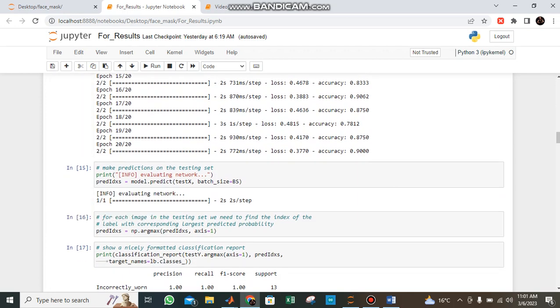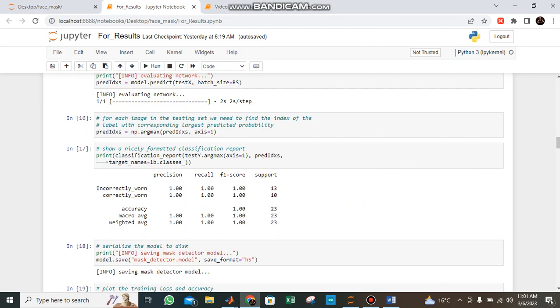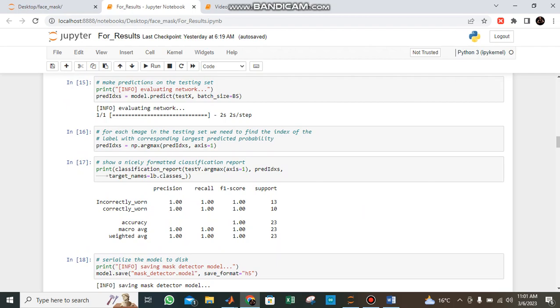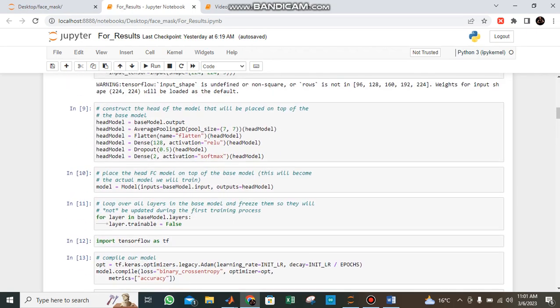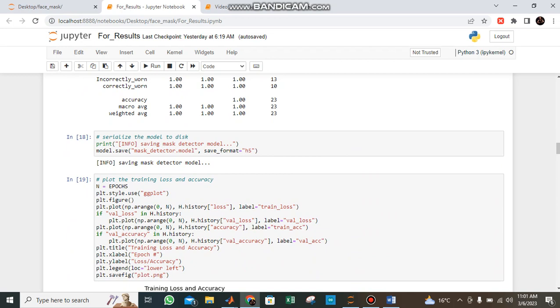After that, we go for the model prediction, to see how well our model predicted. Here you can see the worn incorrectly data, which is already explained in the thesis portion. And again, here we are going to save our model. After we construct the model, we save it and name it mask detector dot model.